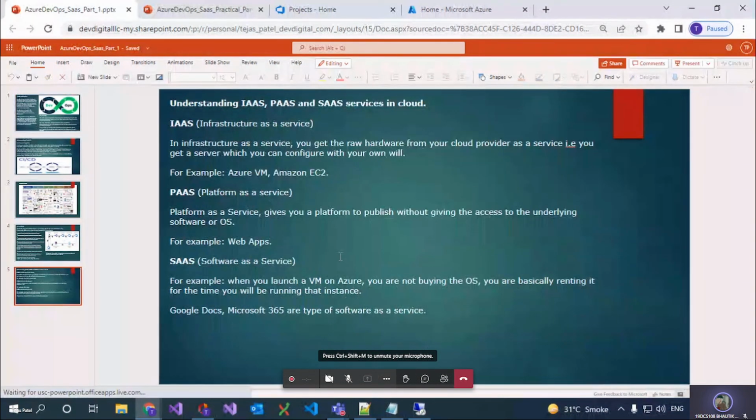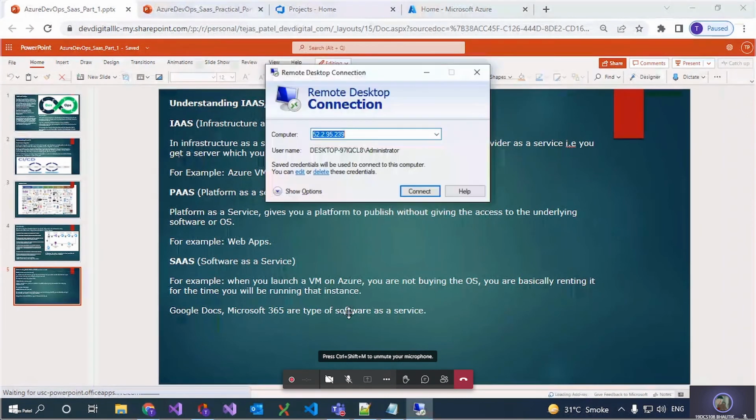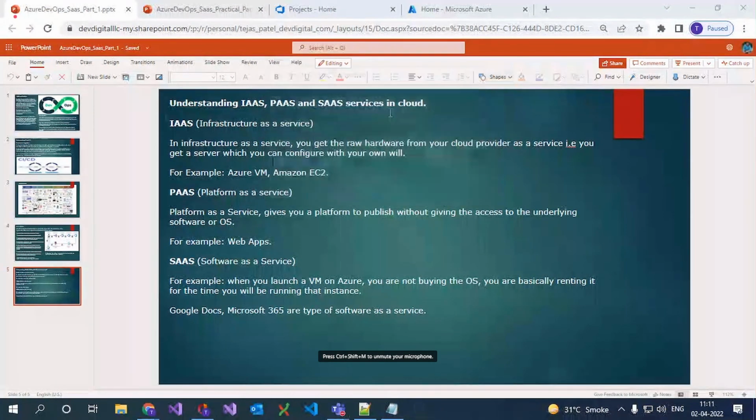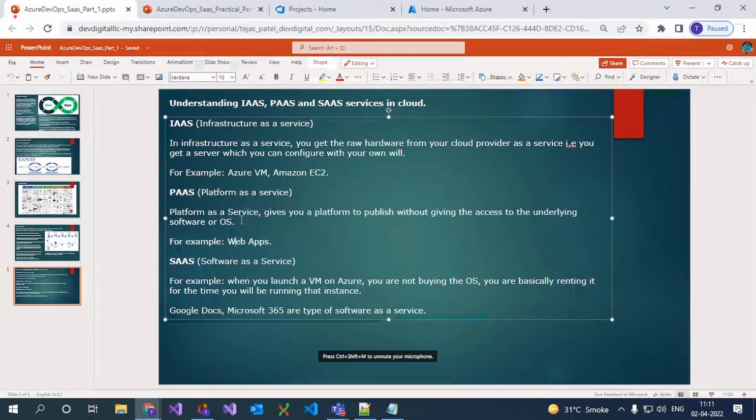Yes, sorry. So I have this static IP, and I can connect to that server with my local machine, and I can see the operating system, and I can see all of my code on that server. This is infrastructure as a service, provided by AWS and Azure. Platform as a service, we are going to see in the second part, that is web app, where we don't have access to the operating system.